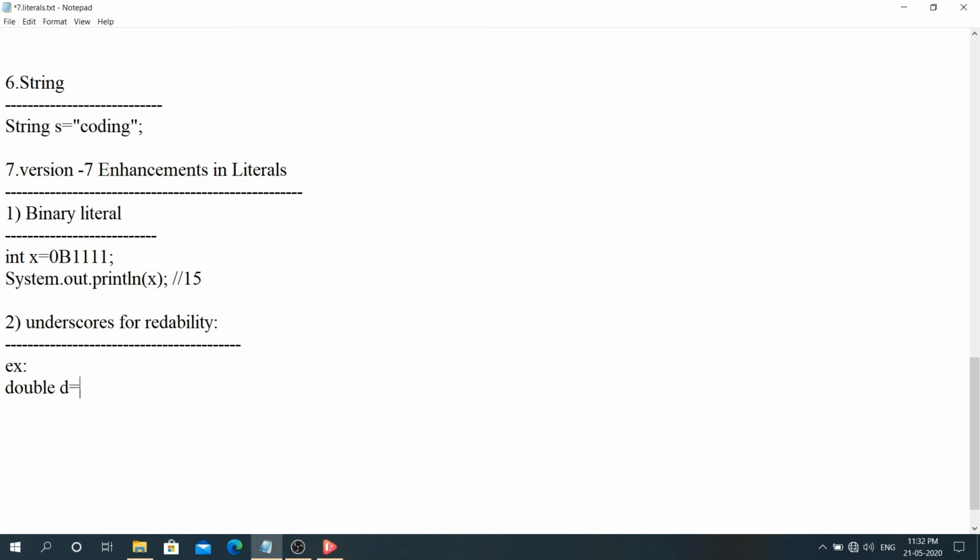double d is equal to 123456.789. Let it be this value. This is valid, we know earlier. This is also valid. See, I am adding underscores: 1_23_456.7_8_9. This is also a valid one. There will be no problem.